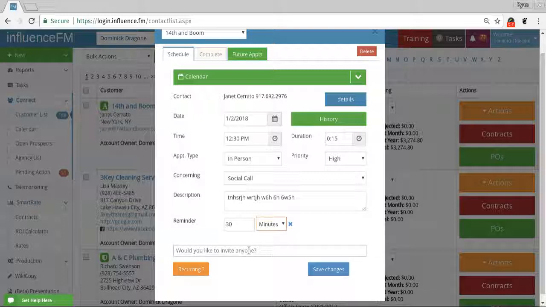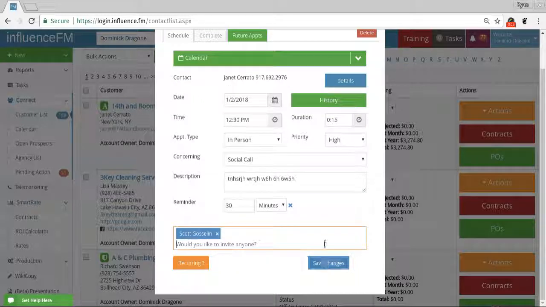And then you can also invite people to your appointments. This is nice, especially if you want to invite your manager along with you, and you go, okay, I need some help on this closing call, so I want to invite Scott, my manager. So just start typing their name, then they'll show up there. You click on it, hit Save Changes. That then will email Scott, and it will put it on his calendar that you want him to go on that closing call with you. So a really easy way to add new appointments.